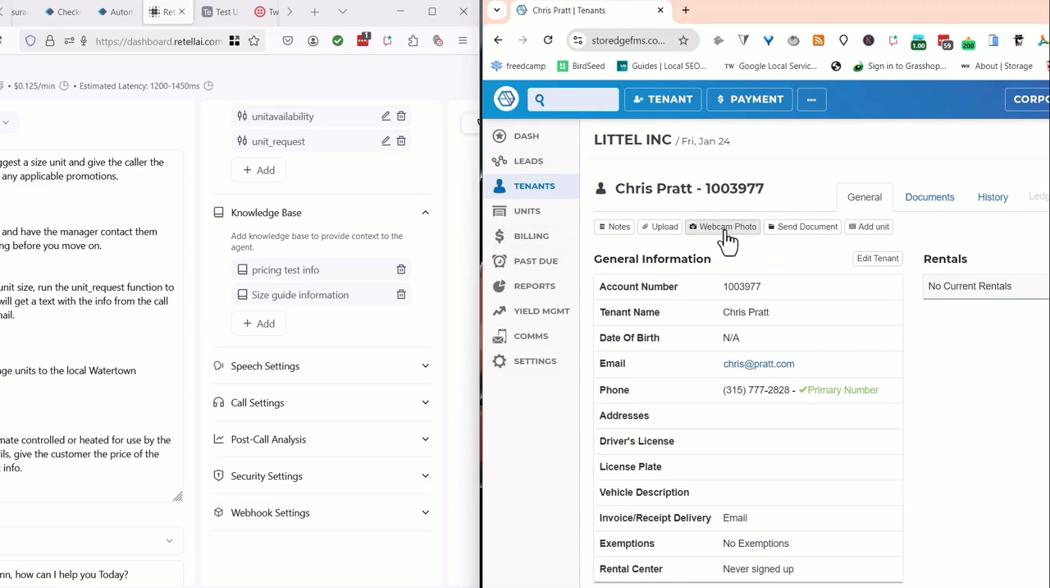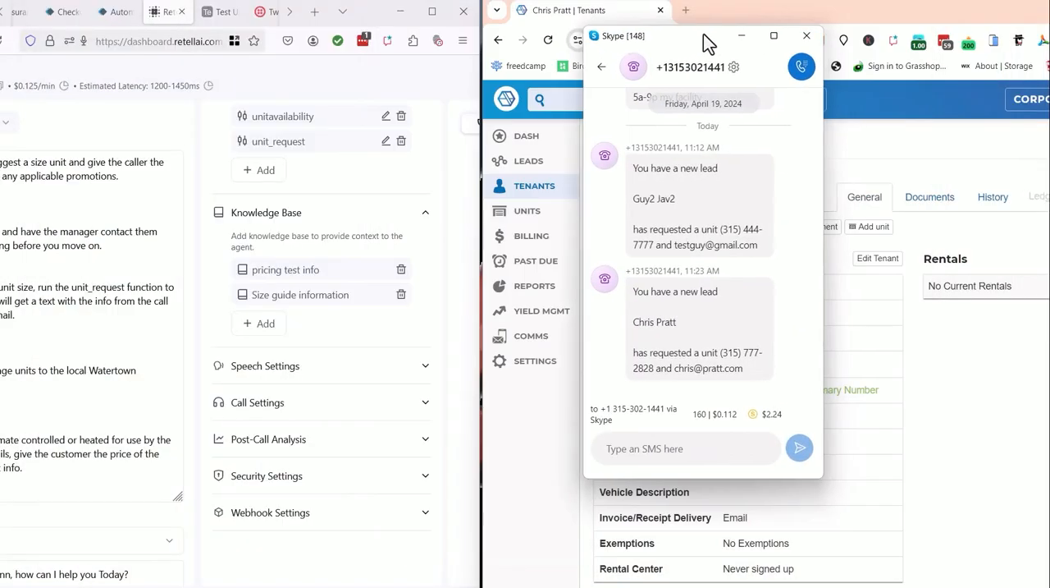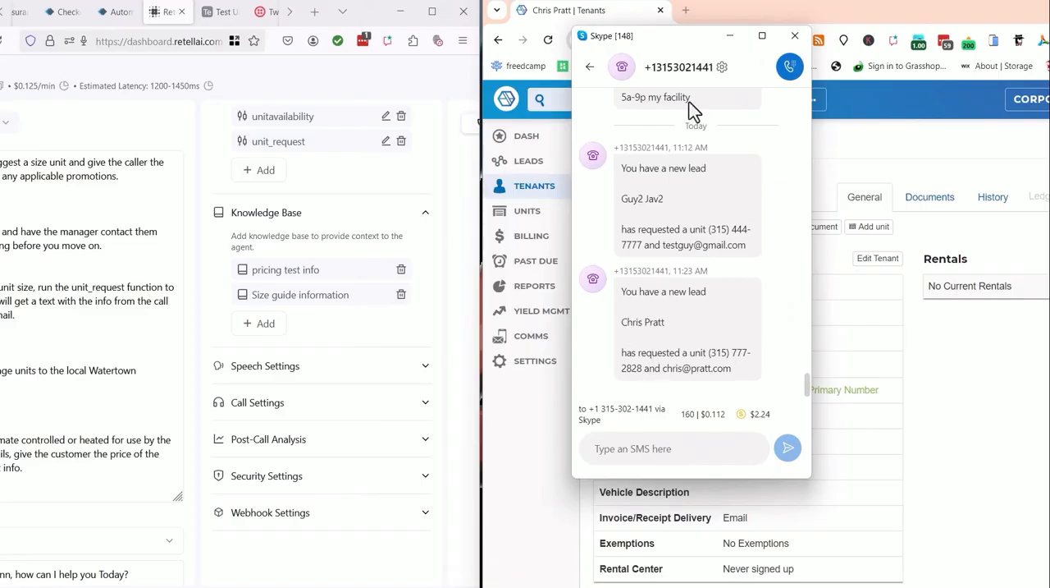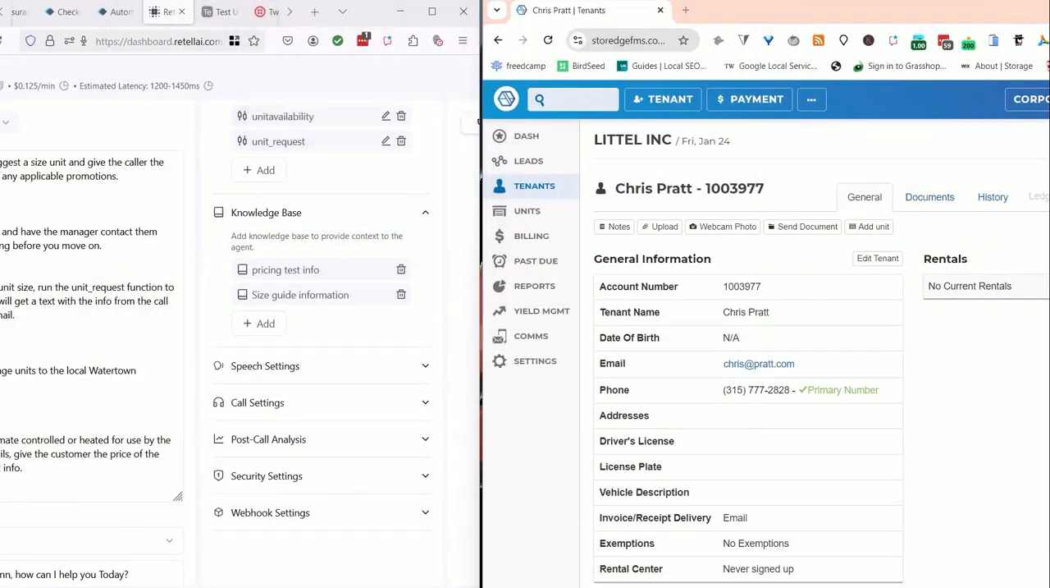So the theory is our assistant would take the call for the owner or the manager, if they miss the call or they're off, for after hours or something like that, take all the information, alert the manager, alert the owner. As you can see, we had the text that went out to the owner right there. You have a new lead, Chris Pratt, and then it dumps it into storage so you can take immediate action and just jump into storage, make the phone call, finish everything up.